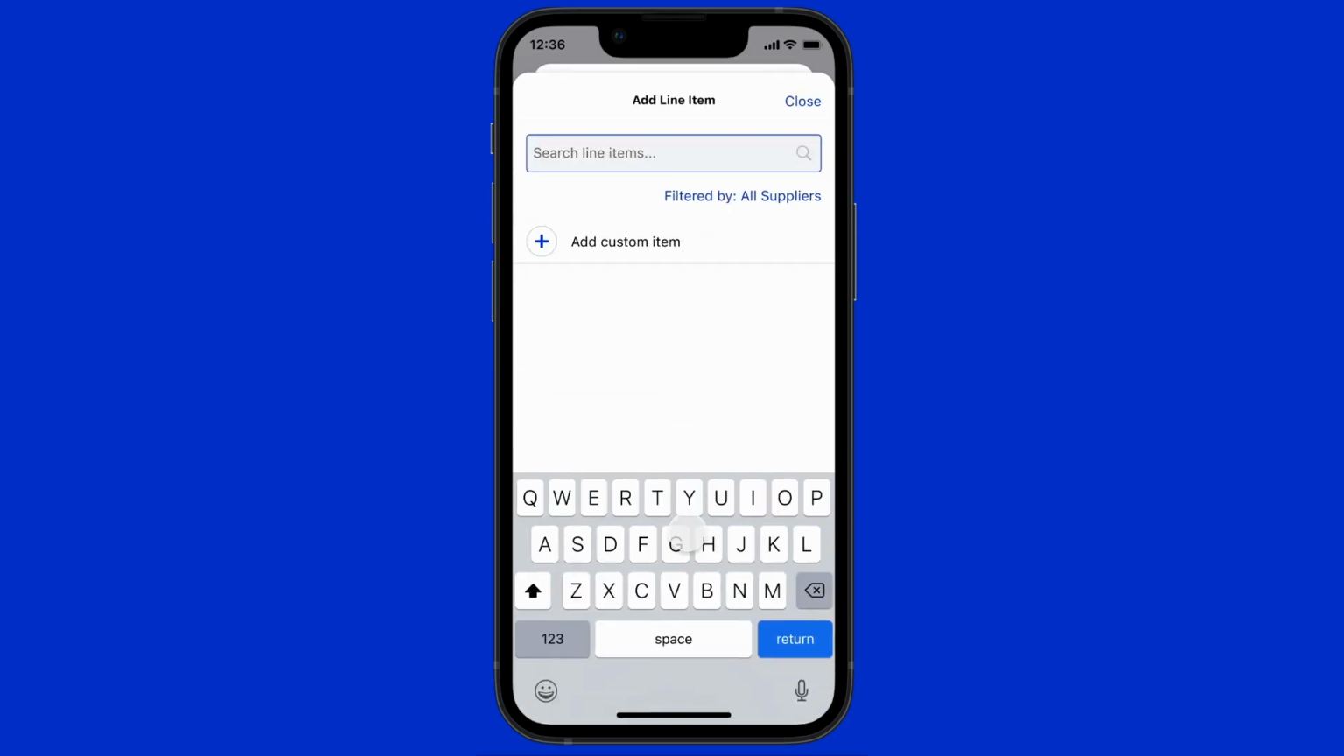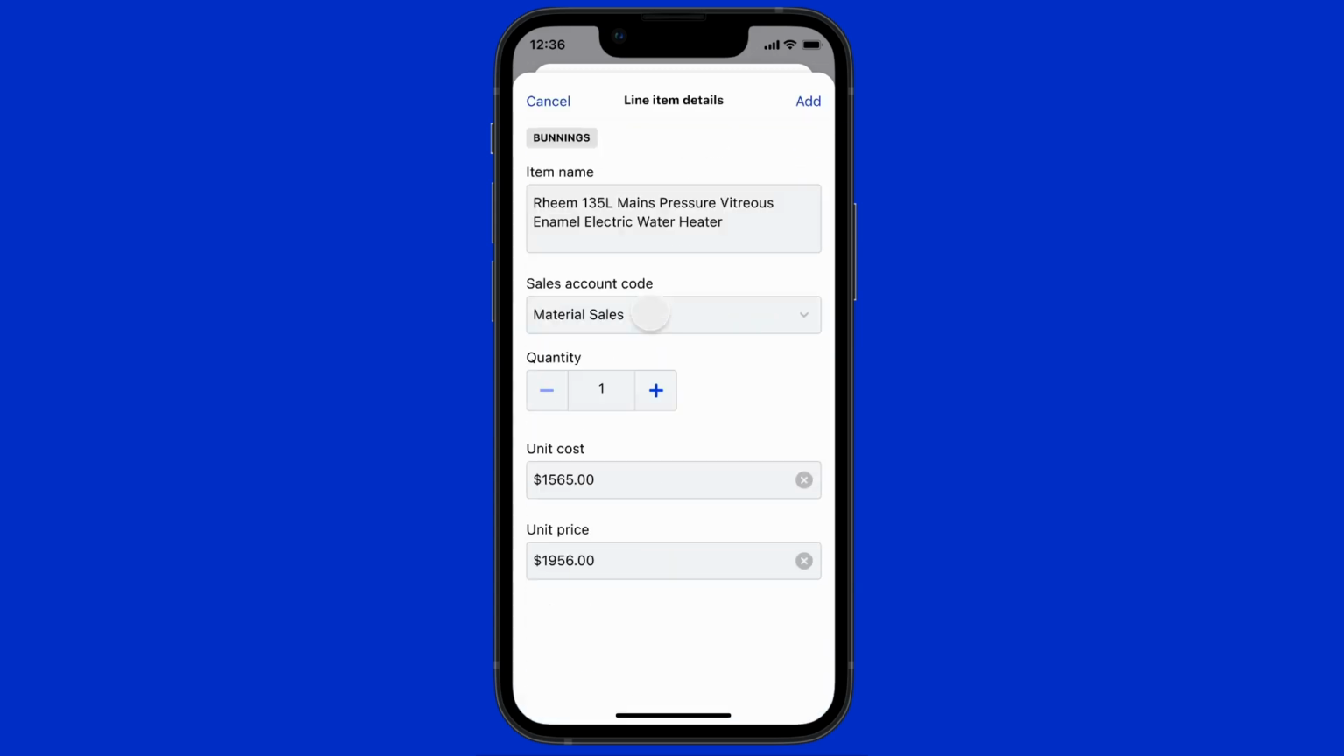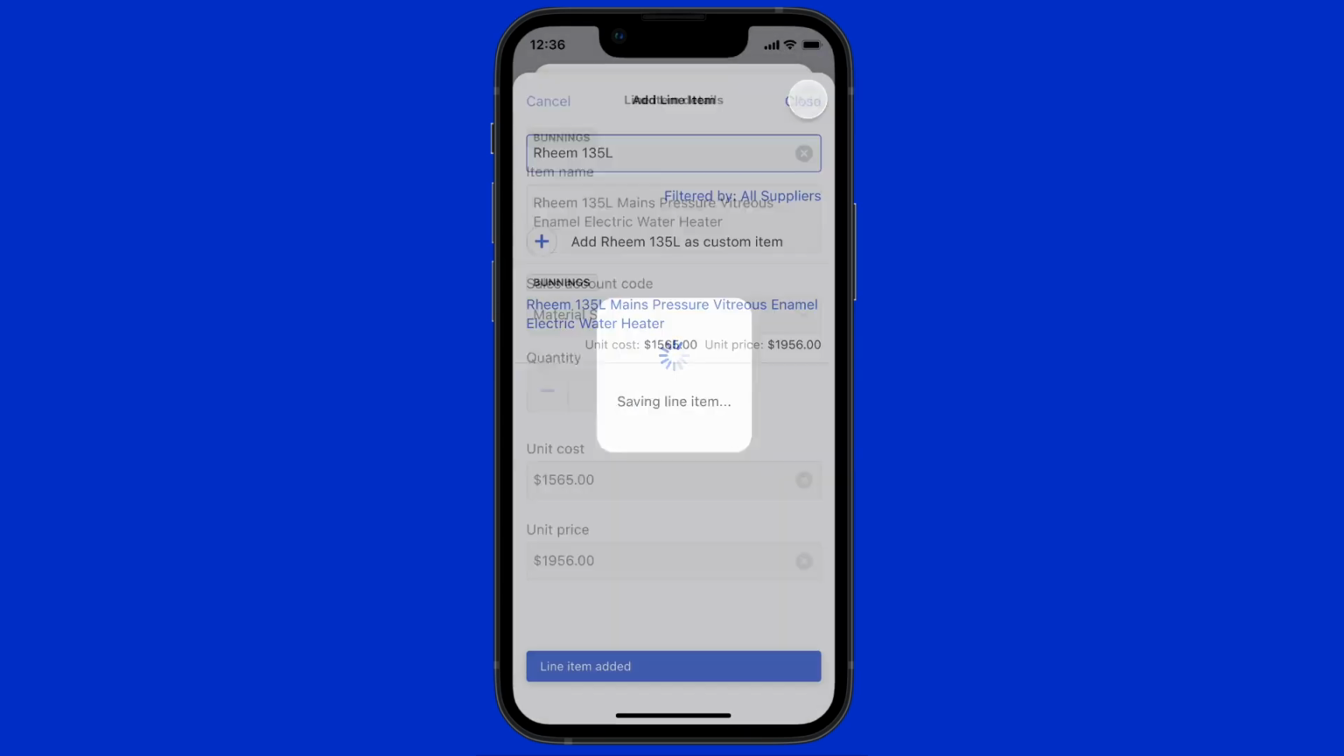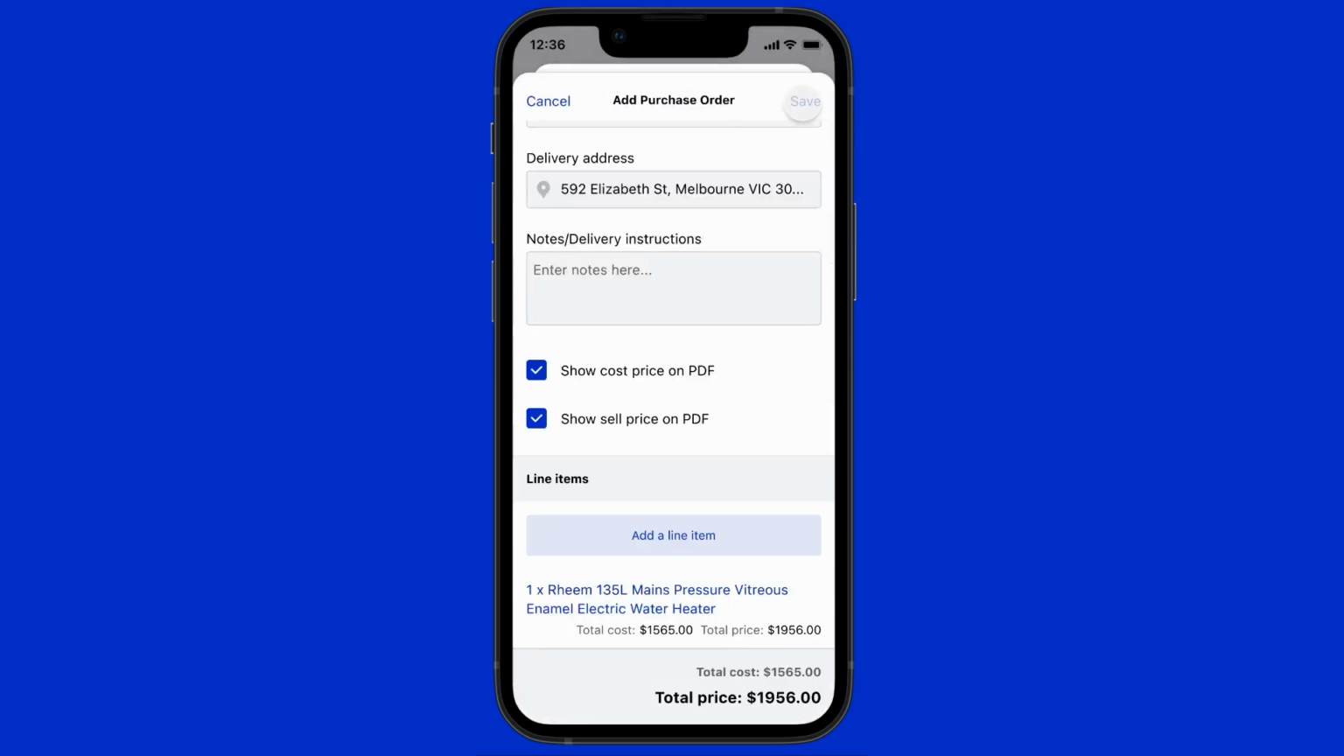Finally, let's add the line items. Tap Add a line item to get started. You can search your price books using the search bar or manually add custom line items if needed. Don't forget to adjust quantities as required here as well. Once you've added all the line items you need, tap Save in the top right corner.